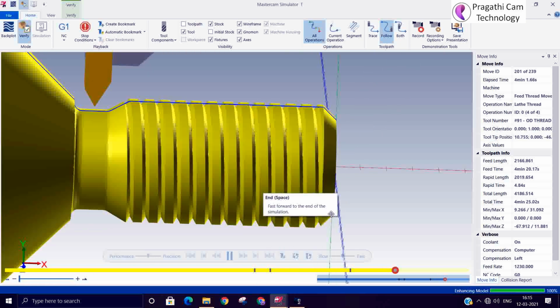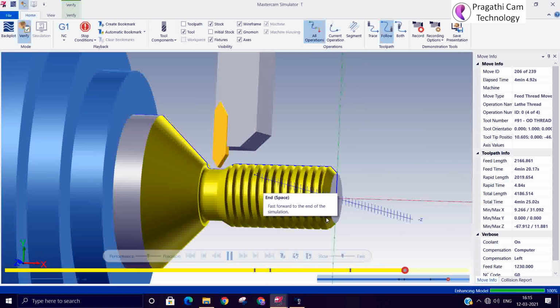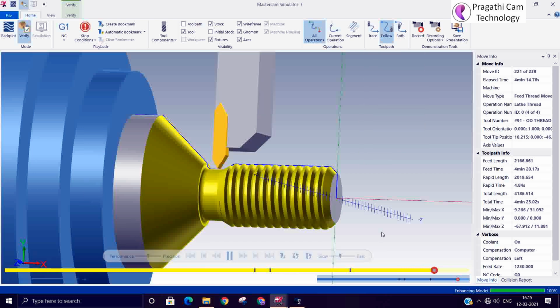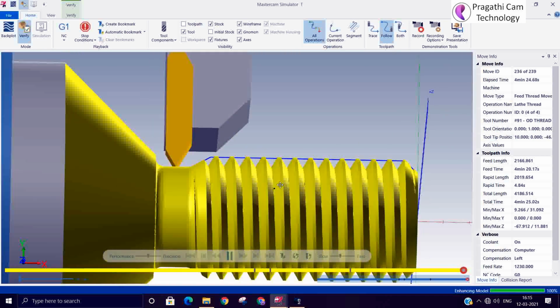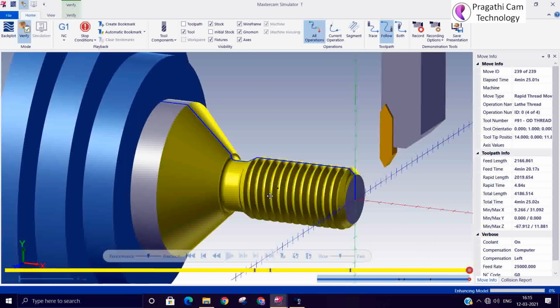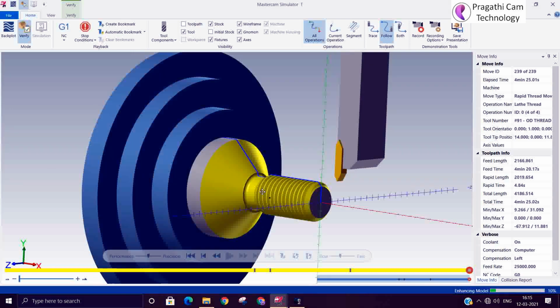This simulation is a little stuck on my computer. It is all about your graphics capability. If the graphics of your system is good, then it will show you very smooth movement without getting stuck. So you can see that the thread is finished now. So this is how you can make the threading toolpath.